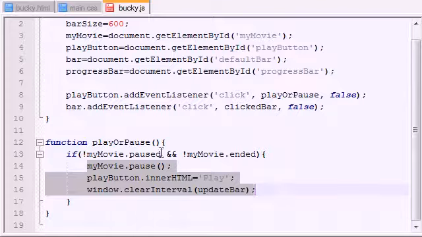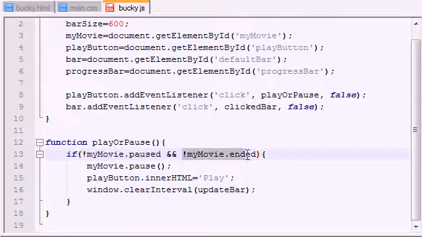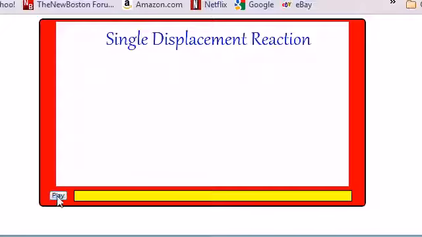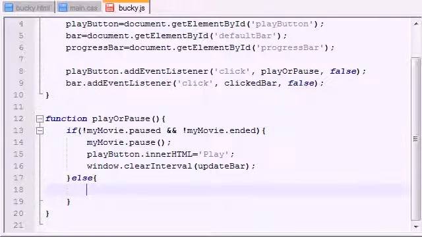But what if your movie is paused, or what if the movie had ended? Well, then we want that code to happen in this else block right here. So if the movie is paused or has ended, then whenever they click that play button, the first thing we want to do is, of course, play the movie. So instead of pausing the movie, we're just going to copy this and change it to play. Now play is another built-in function that came with JavaScript.